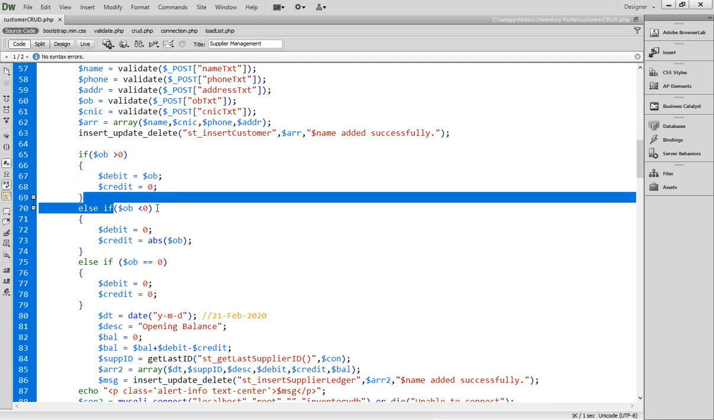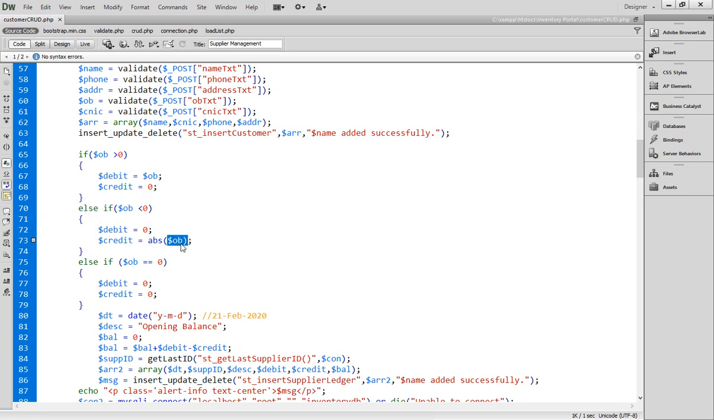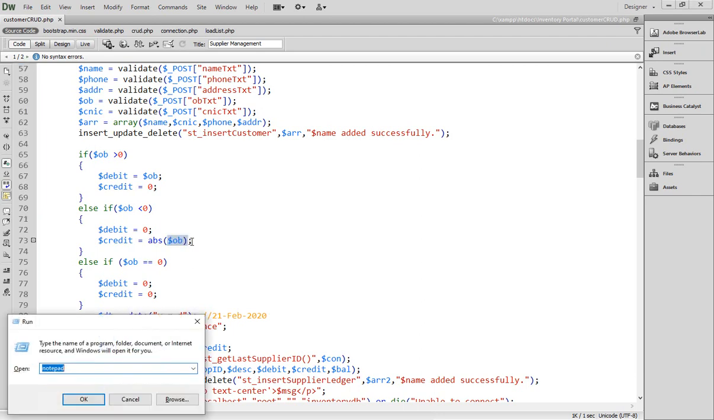When the opening balance is less than zero, put the opening balance inside the credit, but remove the negative sign. Because when the user enters a negative value, that means I want to pay someone, so that's the negative balance. So I'll pass minus 5000 inside this. But when I pass minus 5000, let me show you this logic.